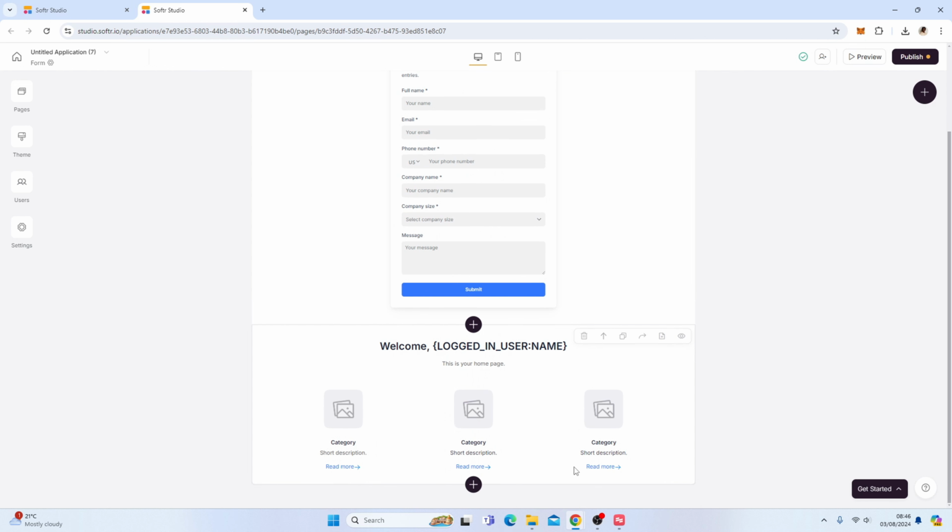And there you have it. You can see that the block has been successfully copied to the new page.